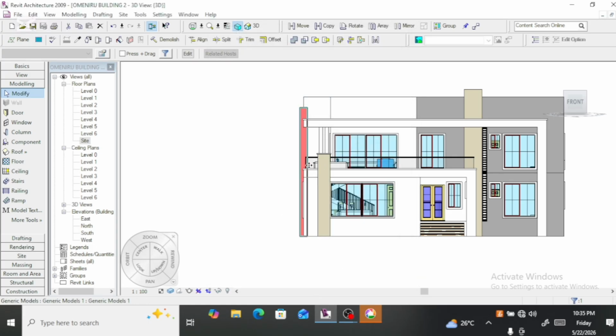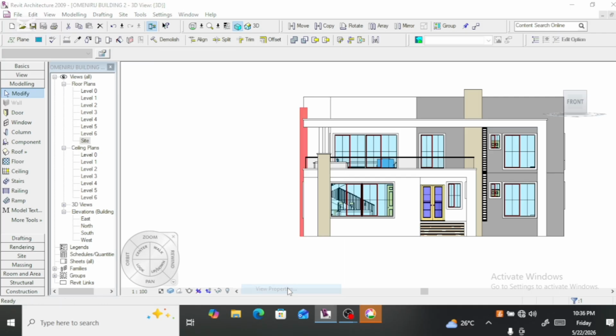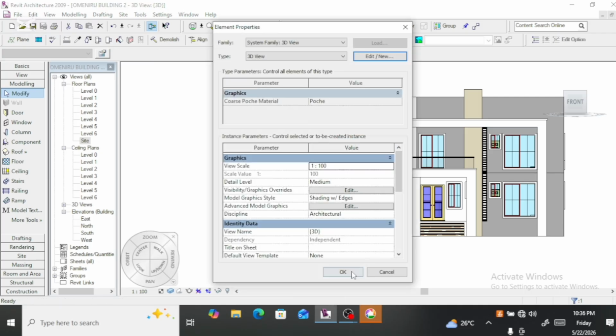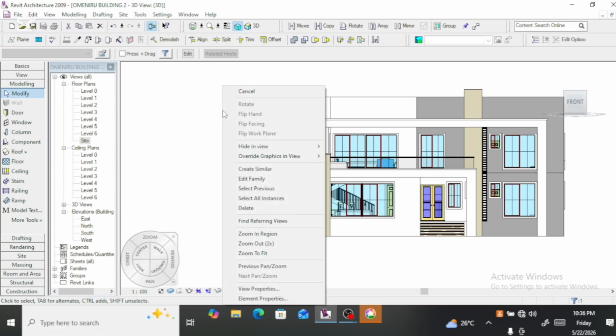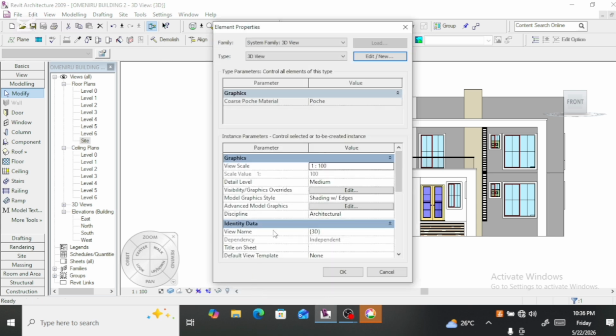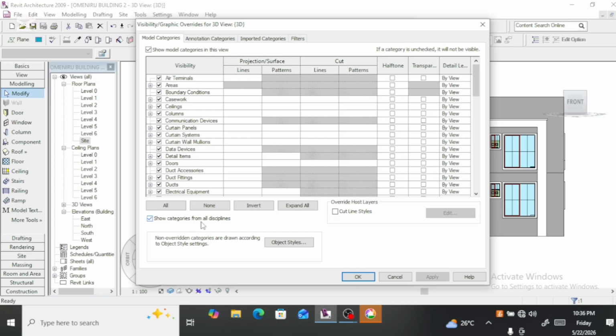It's not opening. Don't worry. What you do is go to view property. Left click. Let me start up again. Okay. We highlight, left click, right click. You have your view property. This is where your property is. Okay. Edit here, show categories from all display disciplines.